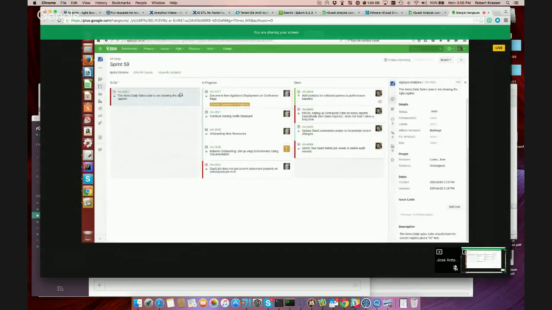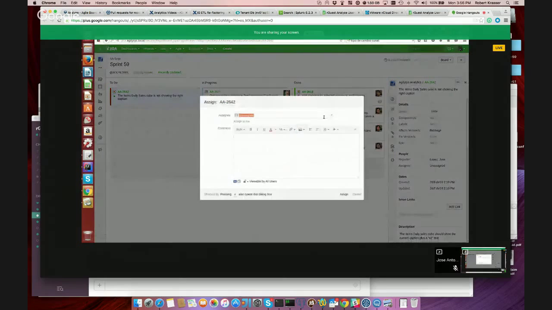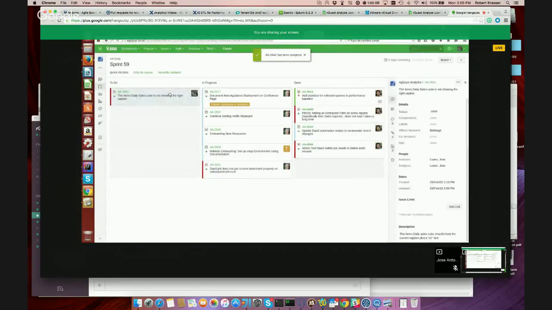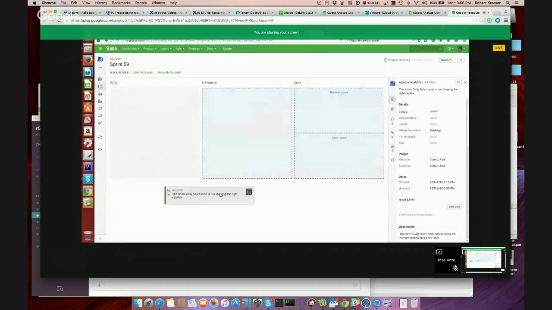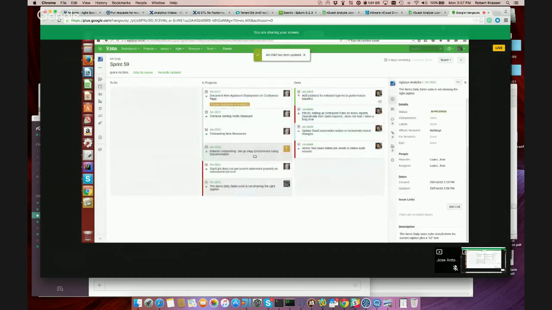And so now, see those ellipses, those three little dots? Go ahead and click on those three little dots on the right, next to the AA, yeah. And then say assign to me, and then okay, or assign. So now it's assigned to you. Your happy face should show up on it. Then go ahead and grab it and drag it into in process. And then we did work on it, so go ahead and drag that over into done.